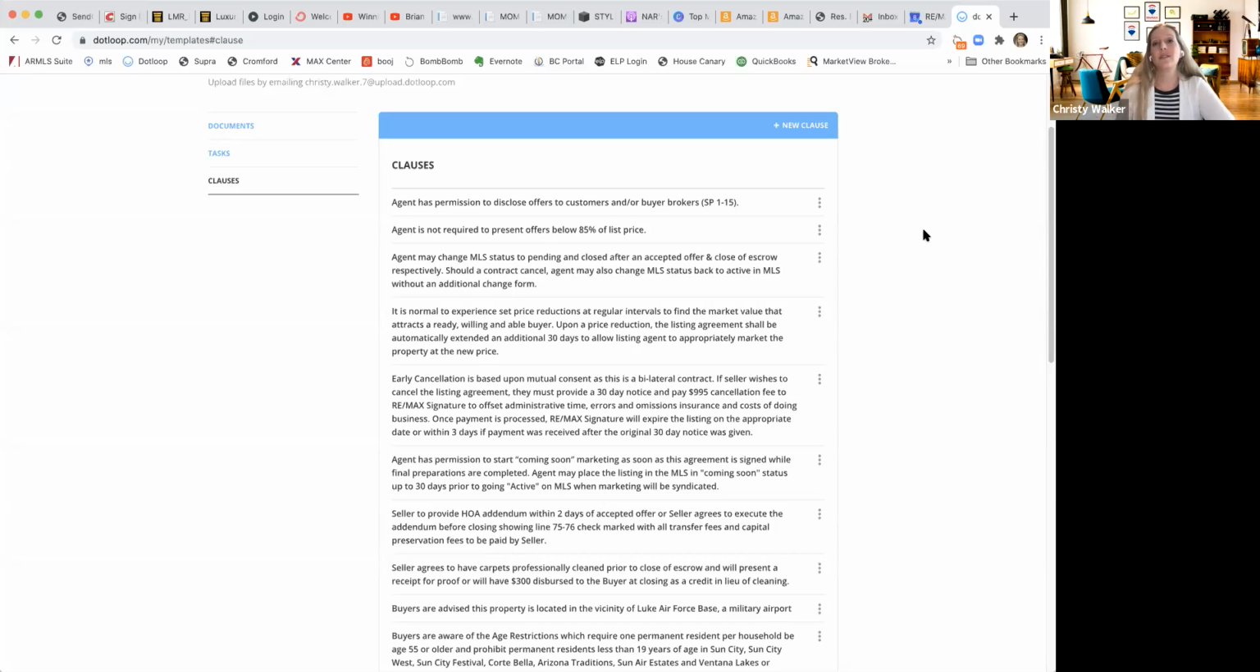I also, in regards to the code of ethics and our commissioner's rules, have included this clause, which says that I, as an agent, am not required to present offers below a certain amount. How many times have you had a listing and you get 10 offers from investors that are like $50,000 below the list price, but it's cash and they'll close in 10 days? You know, they want to just see if they can get you to bite, see how motivated the seller is. I thankfully am not seeing that as much right now, but it was super prevalent last year.